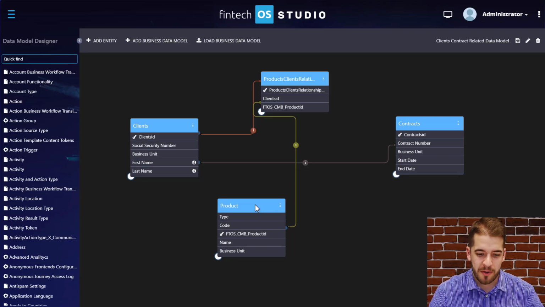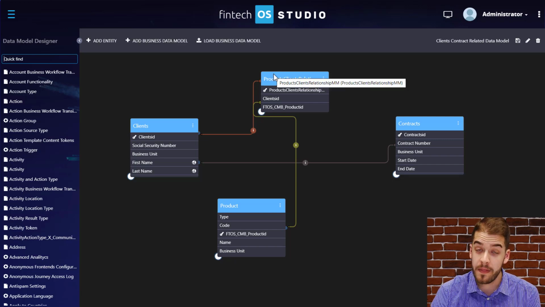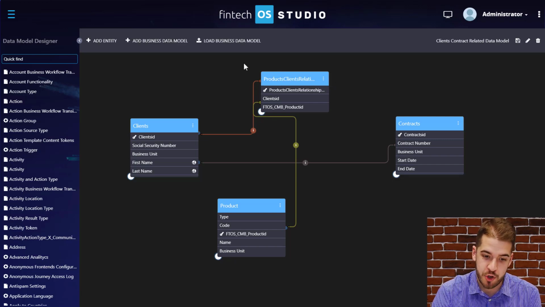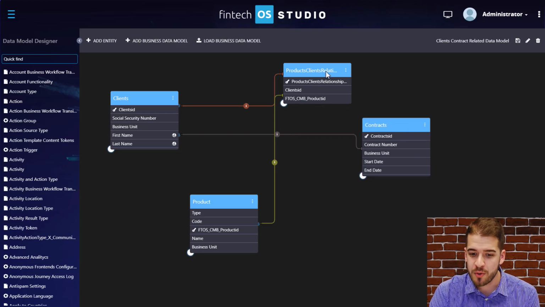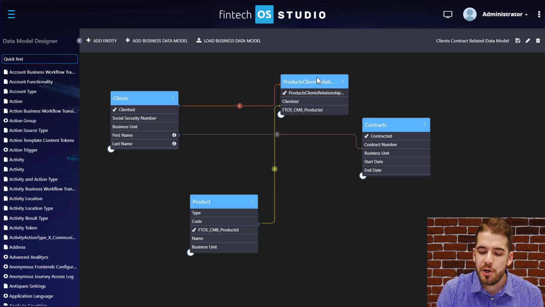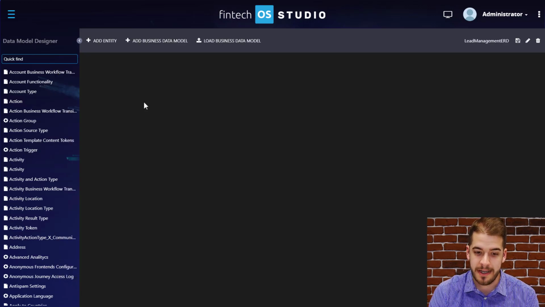And there we go. Look how the product is now connected to the clients through this additional table that was created through this many-to-many relationship. And it's a really cool way to visualize your data model. You can drag it around, you can do all sorts of stuff. But now let me show you a bigger data model. To do that, we'll simply go to Load Business Data Model, and we'll select this one, Lead Management ERD.